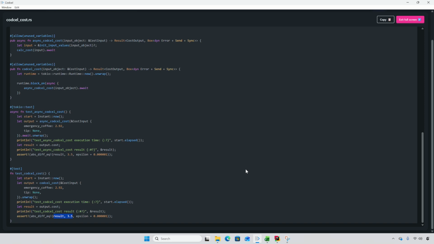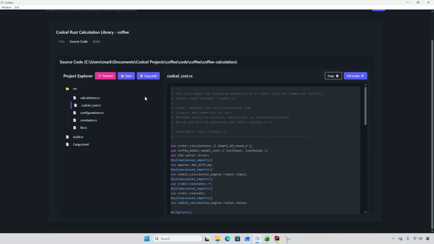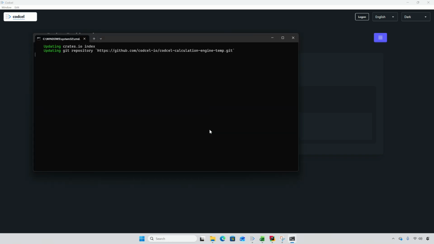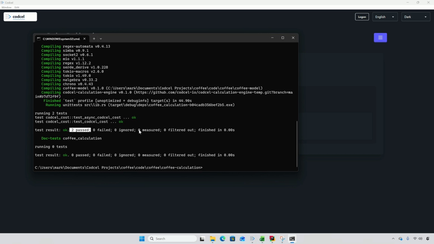It means we can directly verify that the generated Rust code produces the same result as Excel. No reinterpretation, no close enough. Exact match. Let's run the tests. Click the Build tab, click View Test Commands. As expected, the command is cargo test. You already knew that. Click Test in Terminal. Let's wait a moment while Rust does what Rust does. And there it is, 2 tests passed, exactly as it should be.